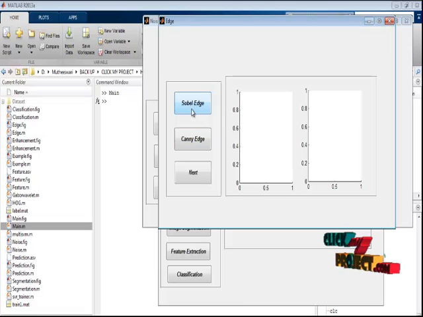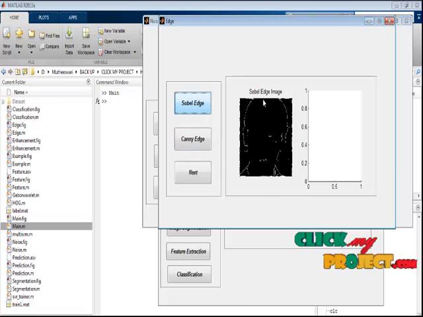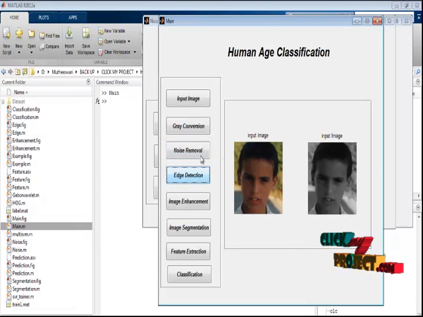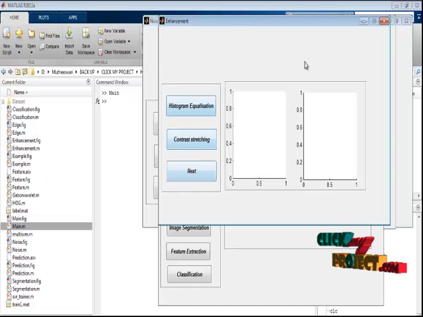By pressing the Sobel edge button, we can perform the Sobel edge operation, and by pressing the Canny edge button, we can estimate the Canny edge image. By pressing the next button, we can come back to the main window. Here now we are going to perform the enhancement process. By pressing the image enhancement process button, we can come to the enhancement window.